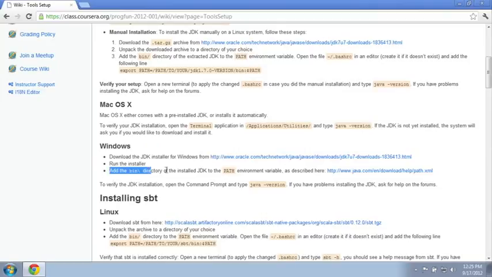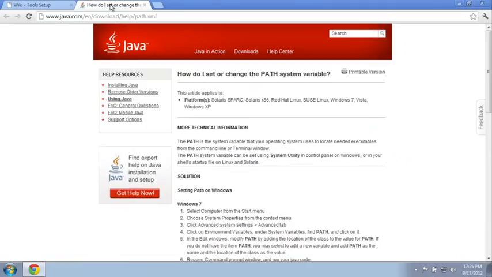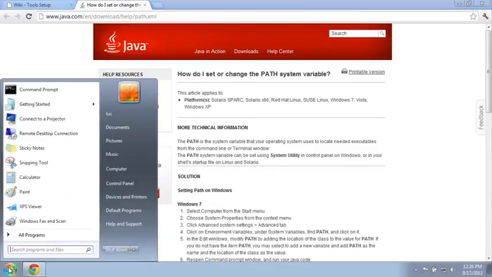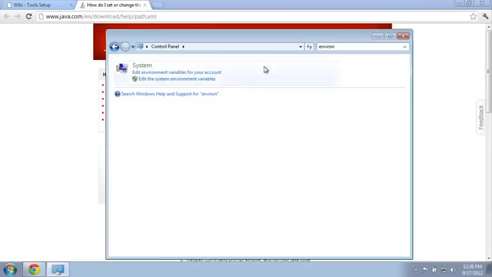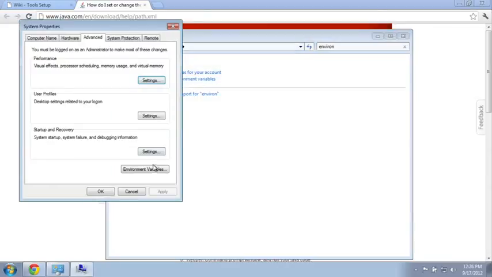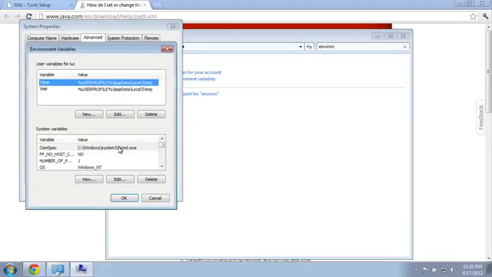To finish the JDK installation, you need to add the bin directory of the JDK that you just installed to the path environment variable. How to do this is described on this website here. I will show you how to do this on Windows 7. You go to the Start menu, Control Panel, and in the search box you type environment variable, and then you get the option to edit the system environment variables. So you click there, and you click on the button Environment Variables.